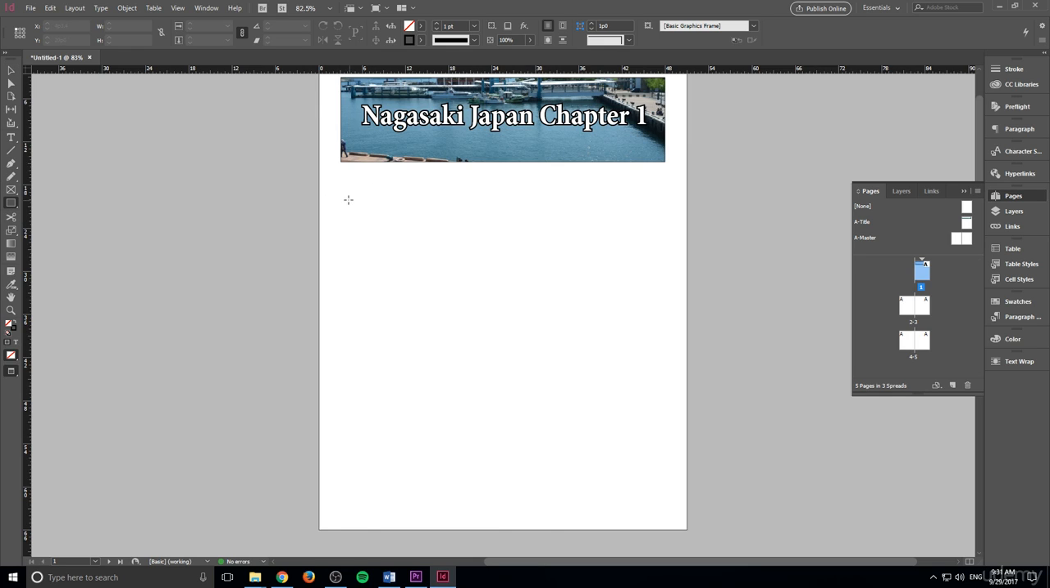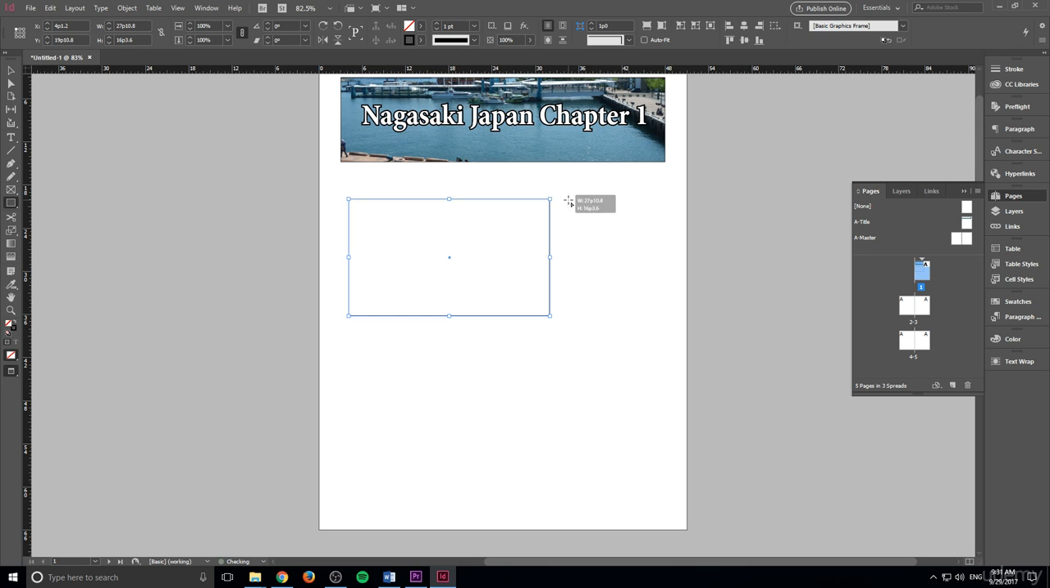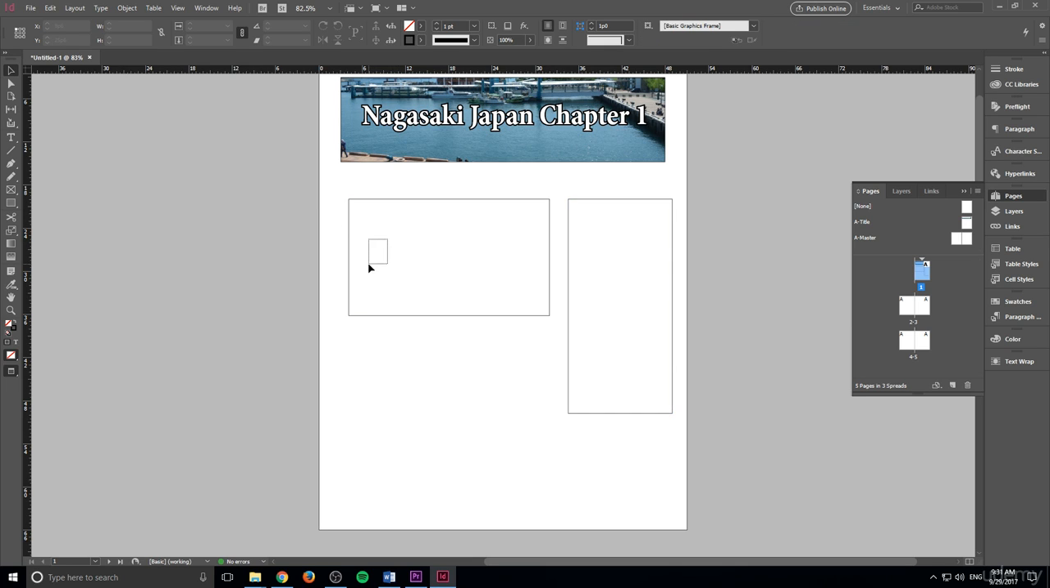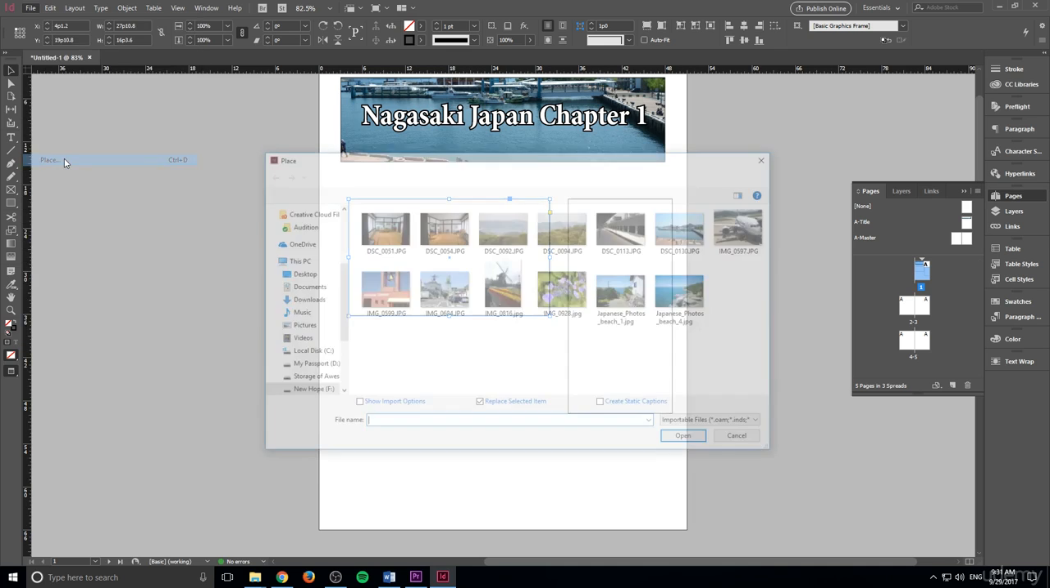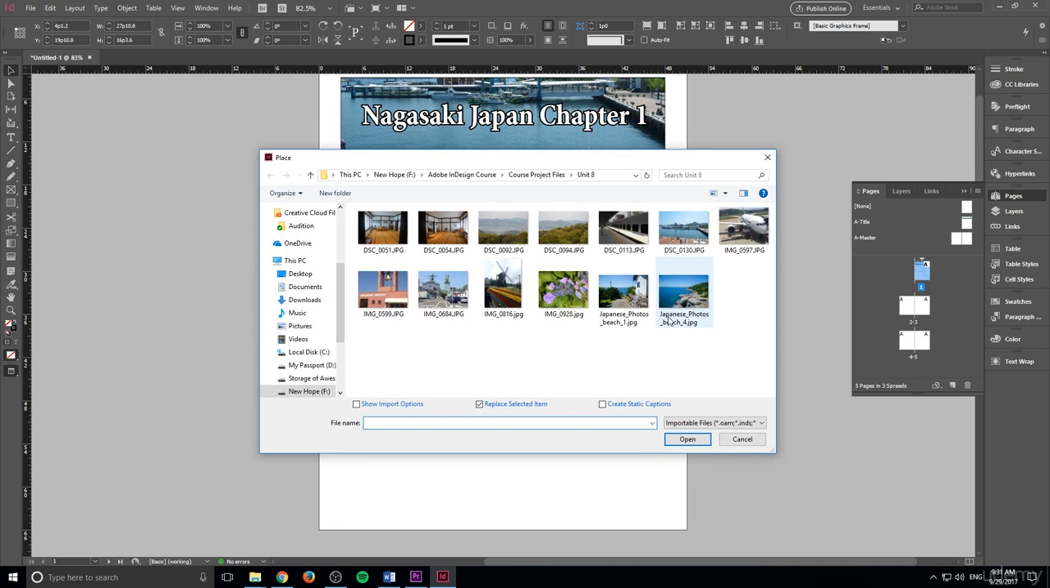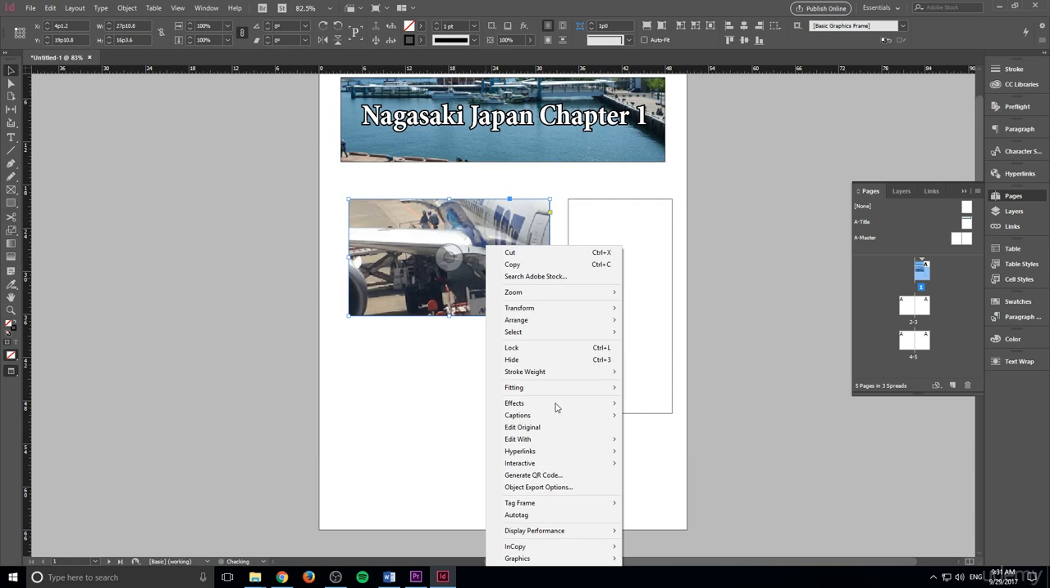Because this down here would definitely probably change depending on the chapter. So I'm going to create one like that, create one like this, and let's place some images and mess around with these before we go into the text on the bottom here. So let's select this, file, place. I like that one. That one's kind of like a good introduction photo.